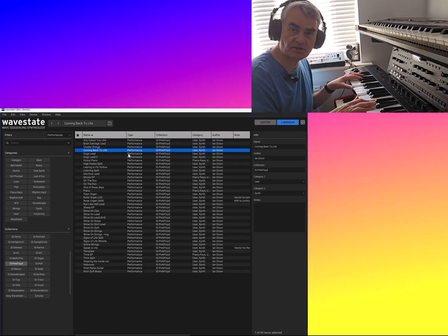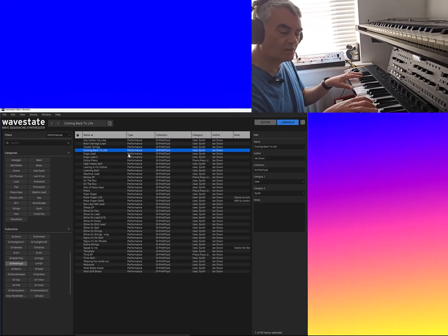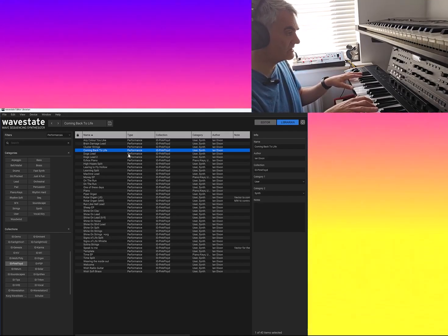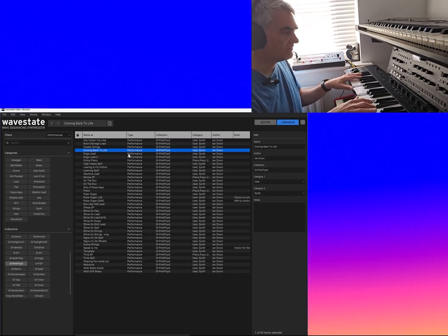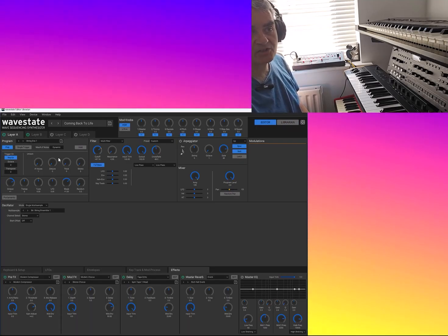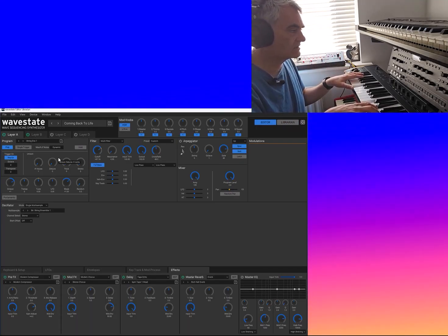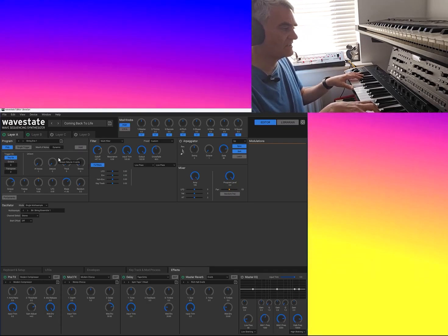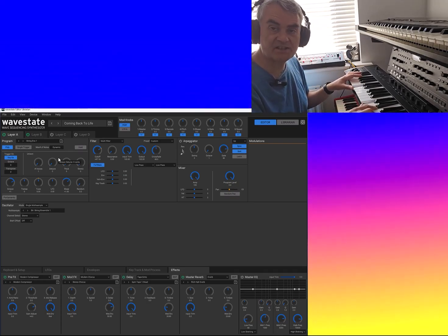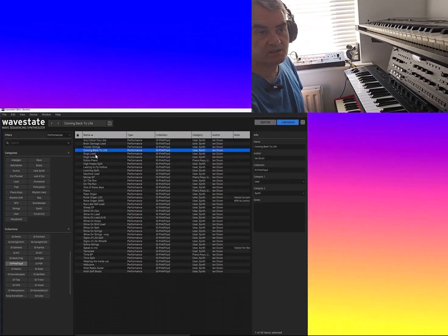So this is another Division Bell one. This is the pad sound from Coming Back to Life, which David Gilmour does the lovely guitar part over. So again, using samples of just a couple of layers to give it some movement, some actual strings rather than synth strings. And I think it's a really nice string sound on that pad sound.